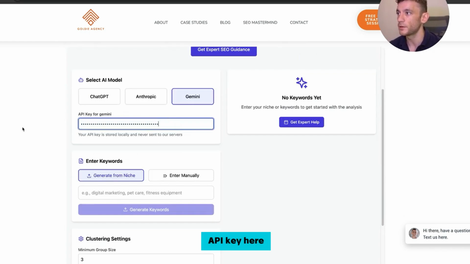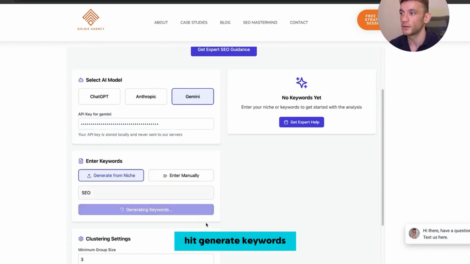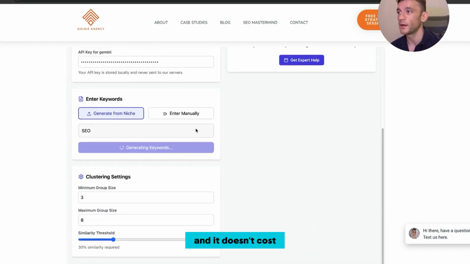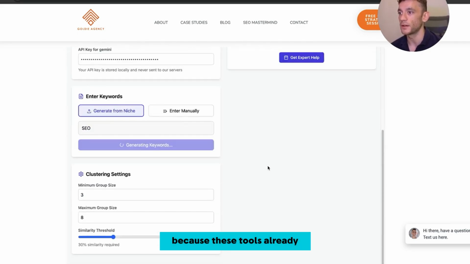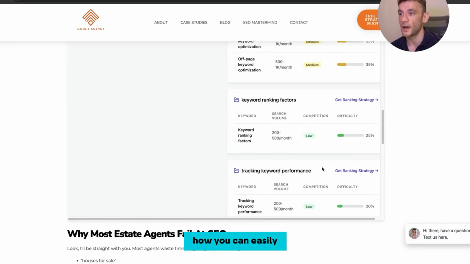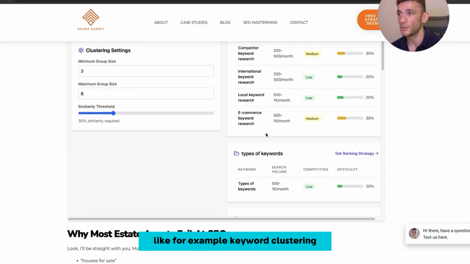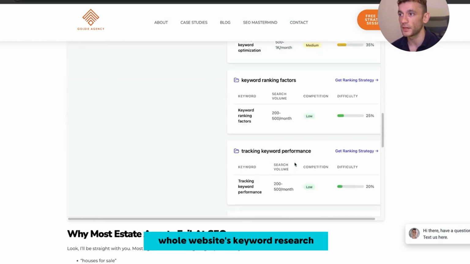If we plug in an API key here, and then select Generate from niche, hit Generate Keywords, that's going to use Gemini's free API, unlike Claude where you have to pay, unlike ChatGPT where you have to pay for the API, and then generate keywords for you. And it doesn't cost you a penny because these tools are ready made for you. There's 50 of these inside my free SEO course, but you can see here how you can easily get it to do basic tasks for you, like keyword clustering and planning out your whole website's keyword research.